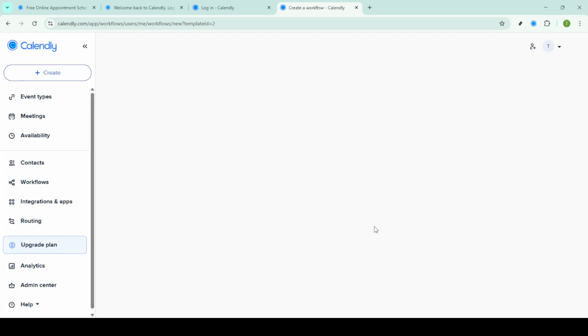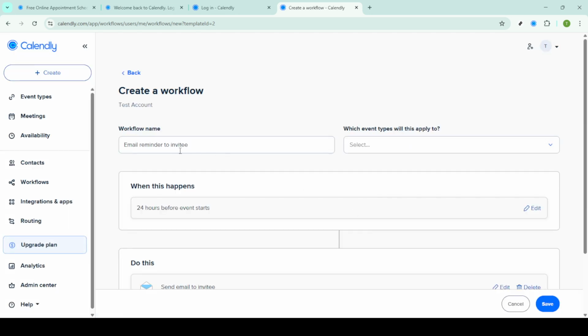all scheduling activities. On the homepage, look for the workflows option and click on it. Workflows are essential for automating various tasks, such as sending reminders or follow-ups, which can greatly enhance productivity. Let's create a new workflow by clicking on New Workflow.